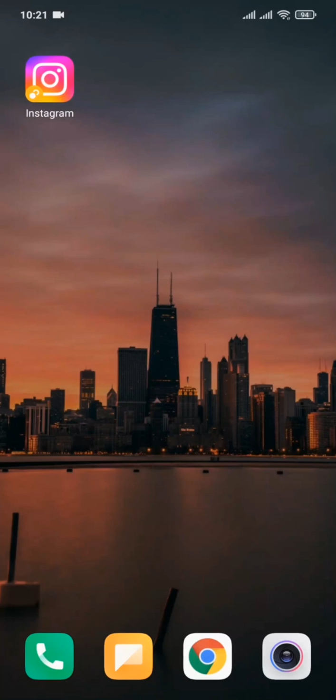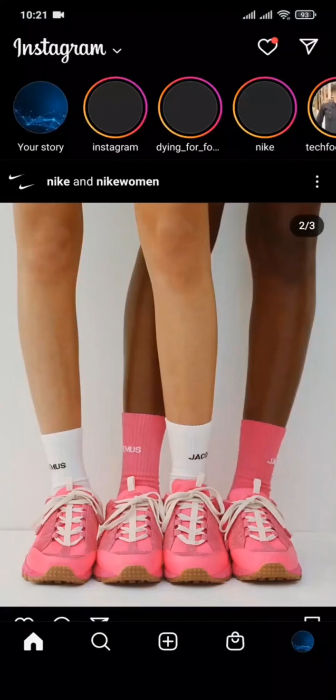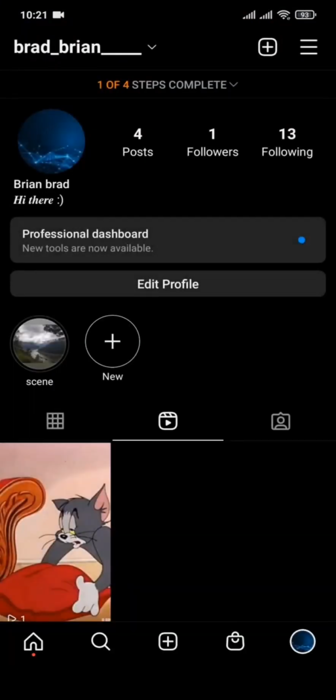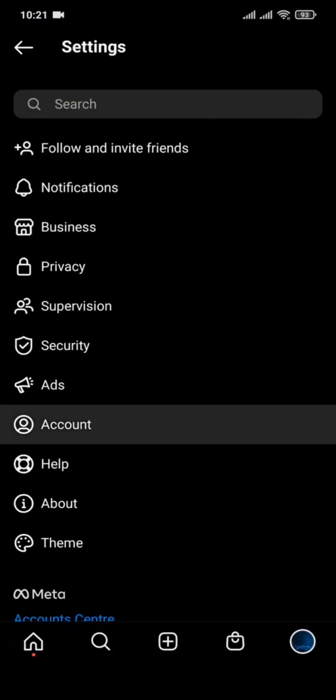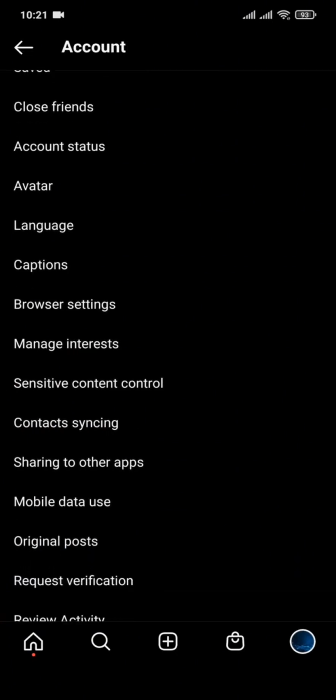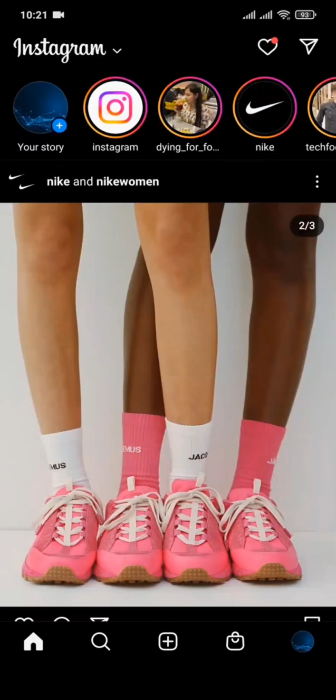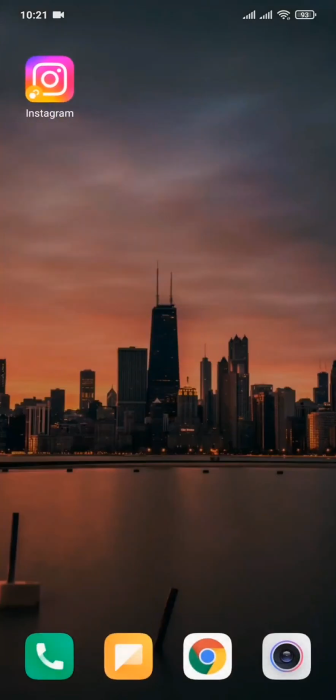How to fix avatar option not showing on Instagram. So avatar is a new feature that is added on Instagram and on Facebook. Now you would see the avatar option on the settings page, and inside settings, if you tap on account, here you should be able to see an option of avatar right here. But if you don't see this option, there are a couple of things that you can try out.